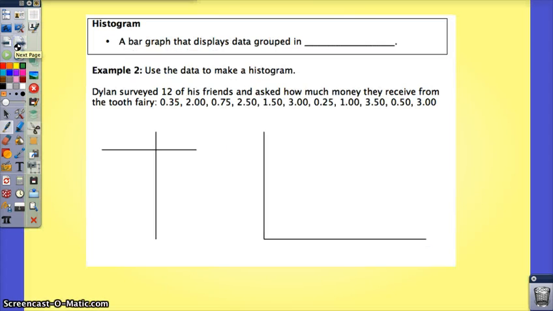The next type of graph is a histogram, and a histogram is a bar graph, but it displays data grouped in intervals, which is like ranges, okay? So you should always do ranges of something. Typically, a lot of times it's like ranges of time. Because we want to show that this is a bar graph, but it's a little bit different, here the bars are touching.